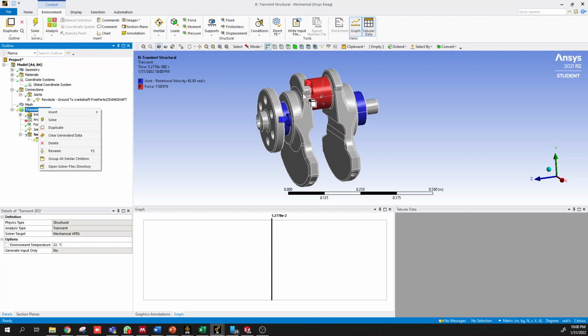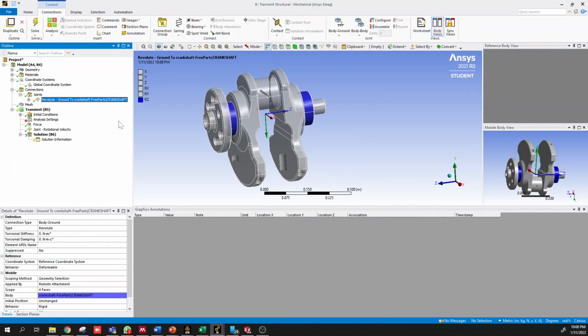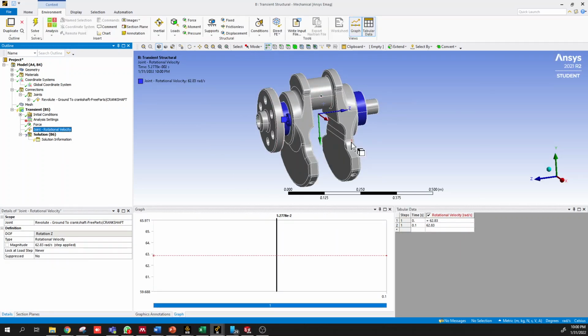But just to reiterate, we've selected a CAD file, we've imported it, we've ensured the material properties are defined, and we've added a connection between the crankshaft and ground, which is effectively the engine block that's not shown here. This connection is of revolute type, and this type of joint connector allows us to apply a rotational velocity to this joint. This in and of itself will generate centrifugal type stresses within the crankshaft. However, at the imposed rotational velocity of 600 RPM, or 62.83 radians per second, they're not really substantial.